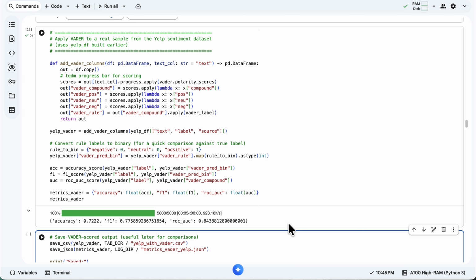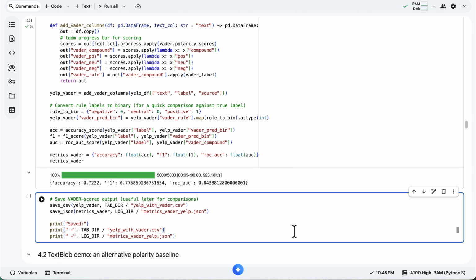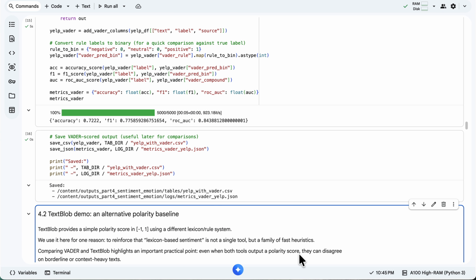Then we compute accuracy and F1 based on the binary labels and ROC AUC using the compound score as a continuous signal. Here is the key interpretation. If AUC is meaningfully above 0.5, VADER is ranking positives above negatives better than chance. But if F1 is modest, it usually means the simple threshold rule is not well aligned with this dataset, or that mixed sentiment and domain wording are causing systematic mistakes. This is exactly why we move next to supervised models. The goal is not to eliminate lexicon methods, it is to establish a baseline and then measure cleanly how much we improve.